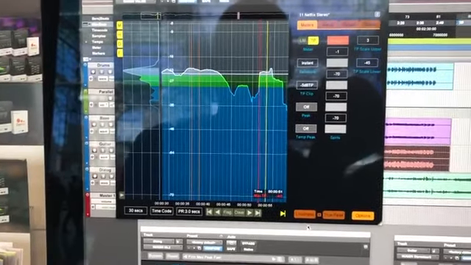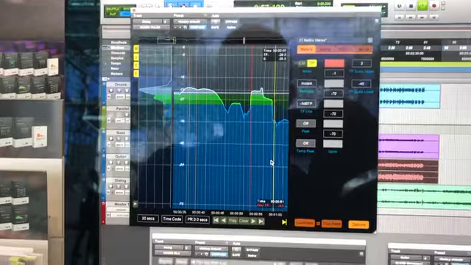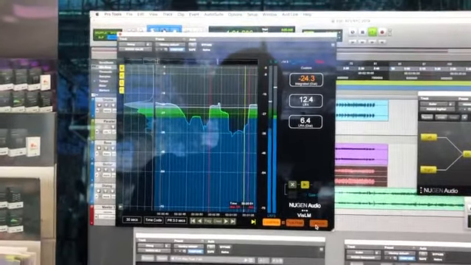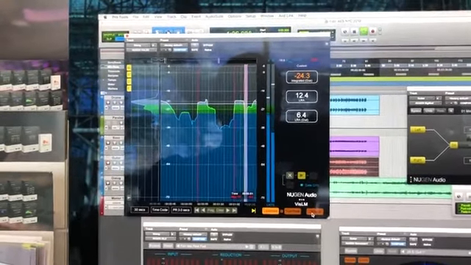What's the name of this one again? It's called VisLM. VisLM, right. And so this basically gives us extremely accurate and thorough metering and shows us what's going on with loudness across the whole mix and all that kind of stuff.